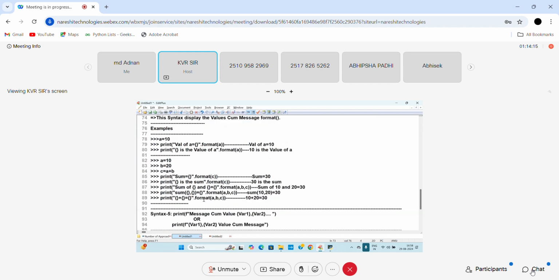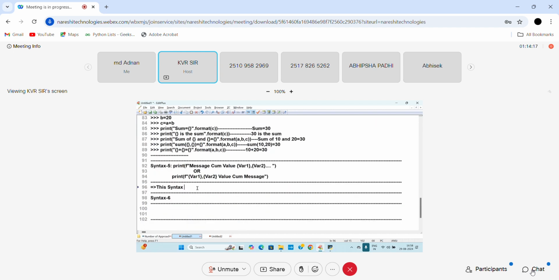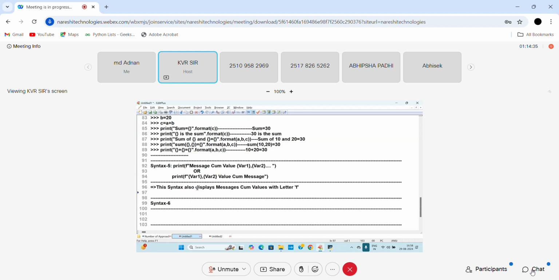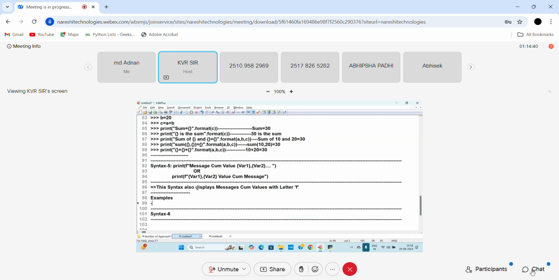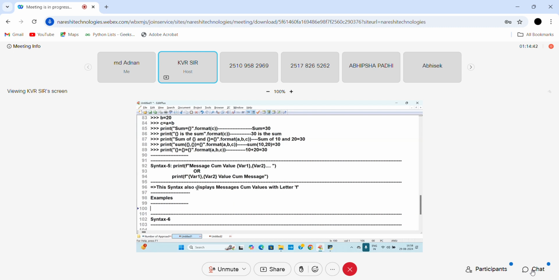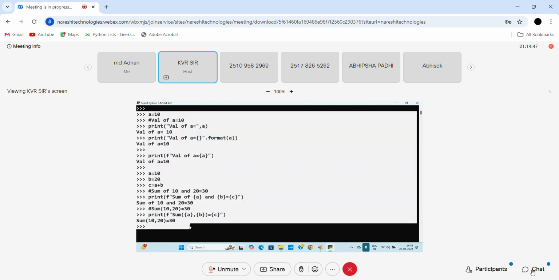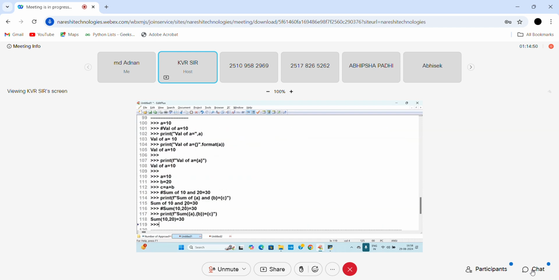This is a recent one. This is a little older one in the Python syntax. This syntax also displays. Messages comma values with the letter F. So there I will write syntax examples. Examples I will bring. So we carry on with these examples. This is my data under this example.